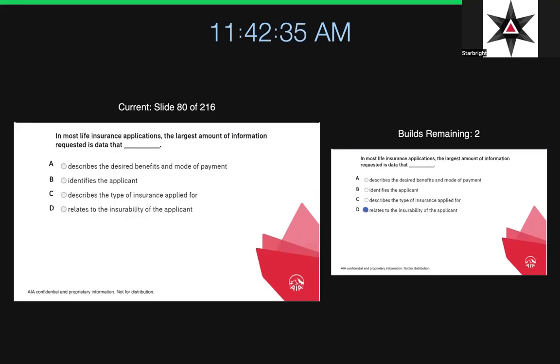Okay. In most life insurance applications, the largest amount of information requested is data that describes yung desired benefits or mode of payment, identifies the applicant, describes the type of insurance applied for, or relates to the insurability of the applicant. Lahat ba D? D? Okay, so yeah. Check mo yung insurability of the applicant.